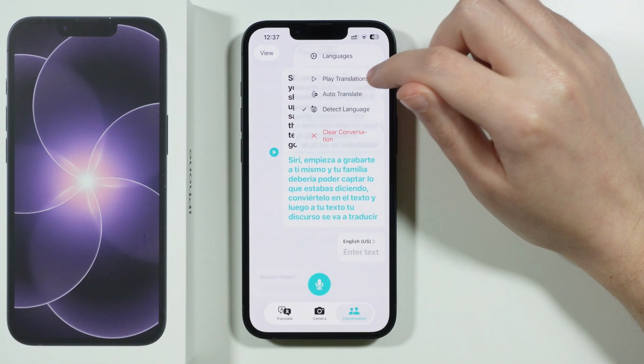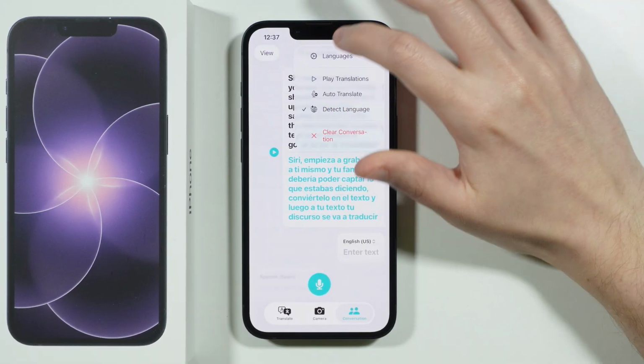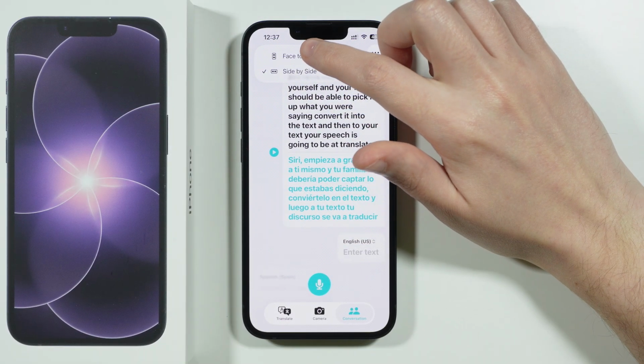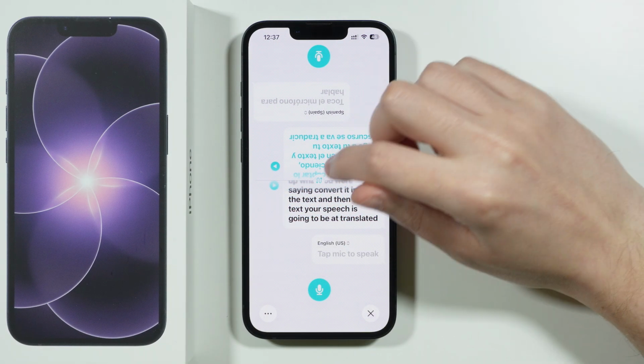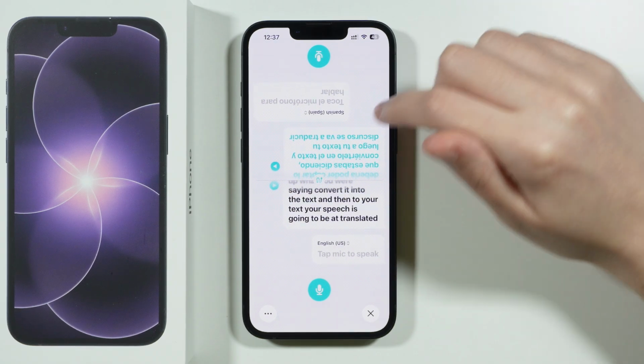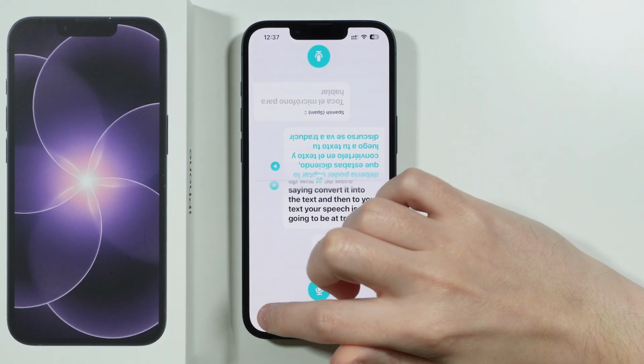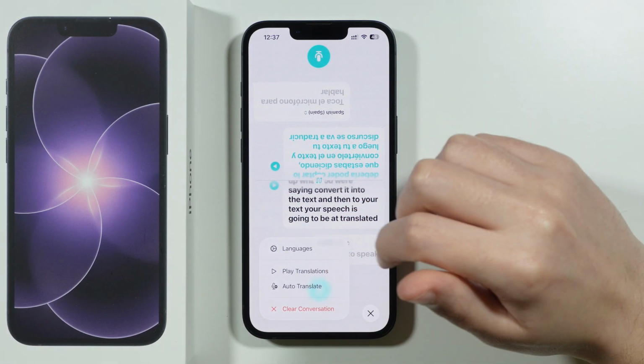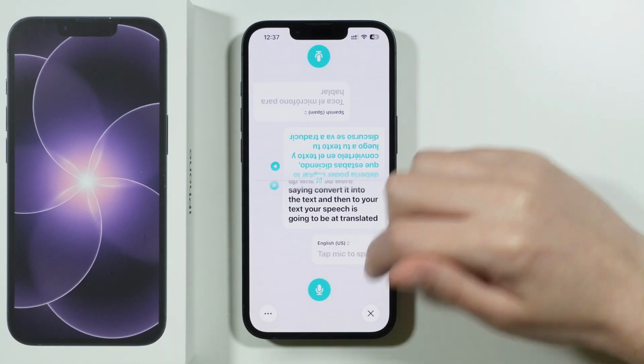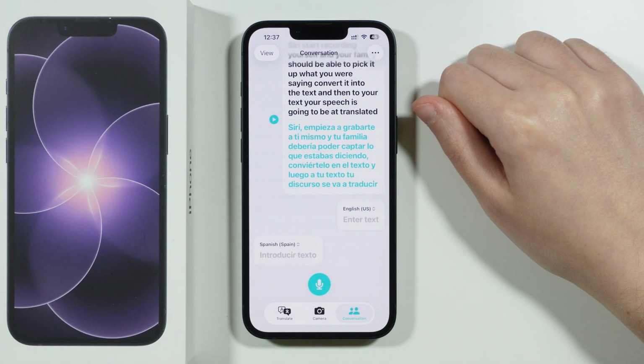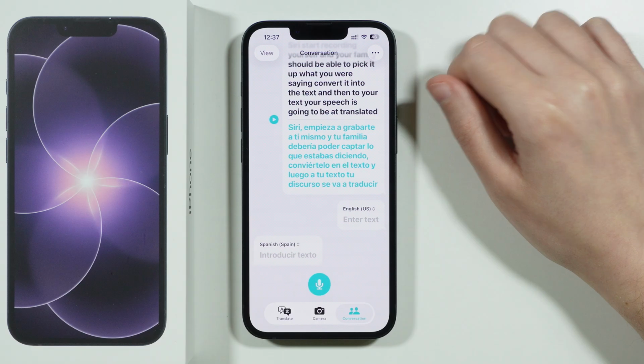We can also automatically play translations, automatically translate. We can also go to translations, and if you tap on view, you can switch to the face-to-face view, and we can switch sides as well. For example, in case someone is standing like in front of us, if it's just convenient, a convenient way to use the translator. So that's pretty much it.